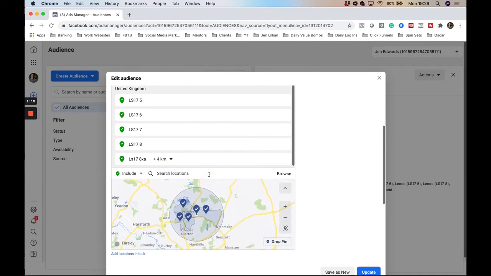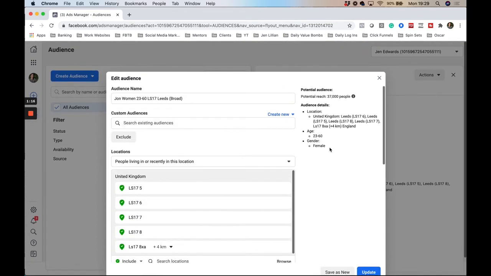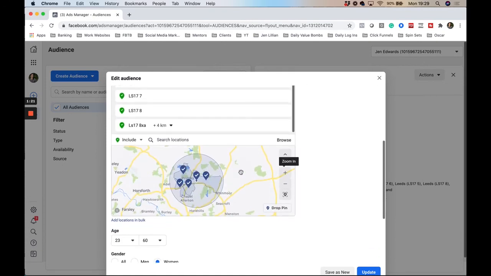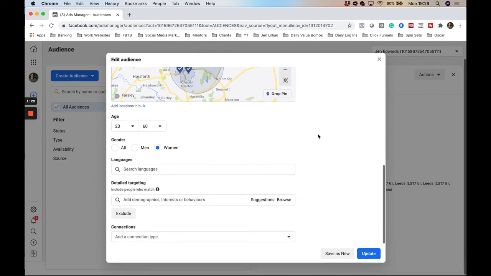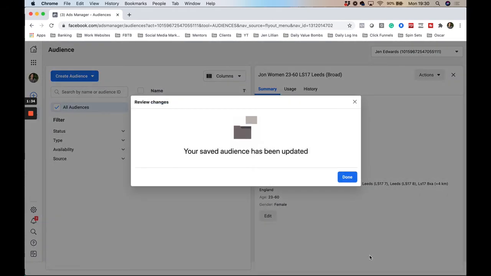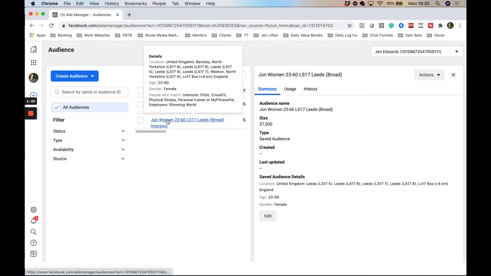So now I'm really happy with that radius. Everything looks fine. Let me scroll back up, 37,000. So it shaved off 1,000 people, but I'm absolutely cool with that because there's no point targeting people way over here. It just wouldn't be practical for John. So what I would do then is make those changes. If that's happened to you, press save or update on this particular example saved audience. I'm just going to go back and go into the other one.